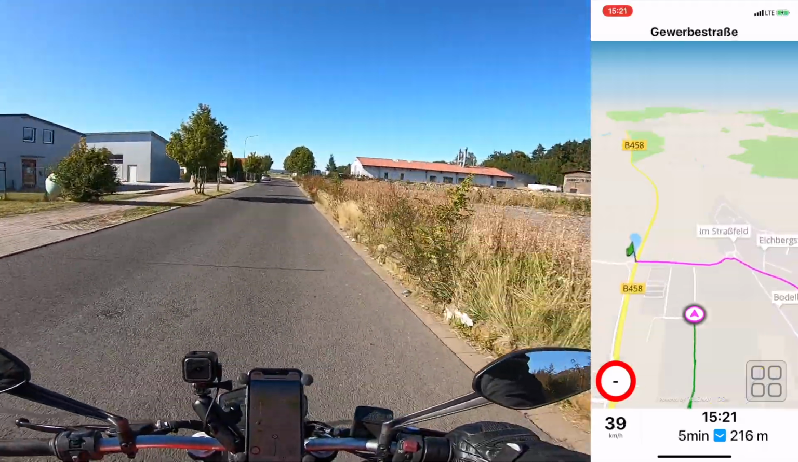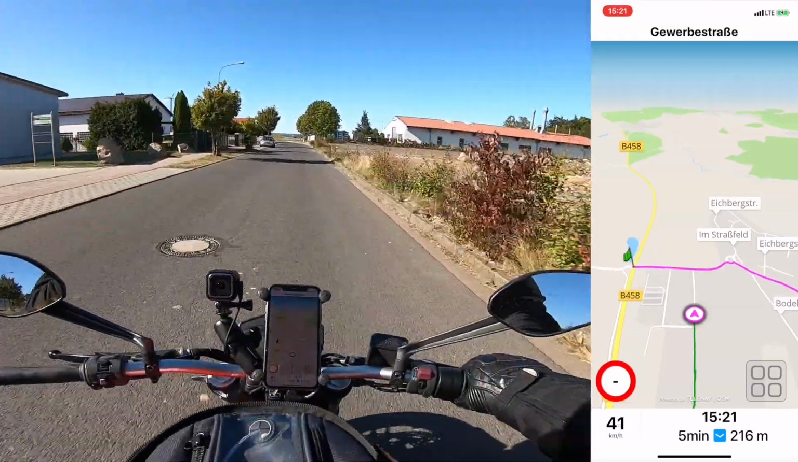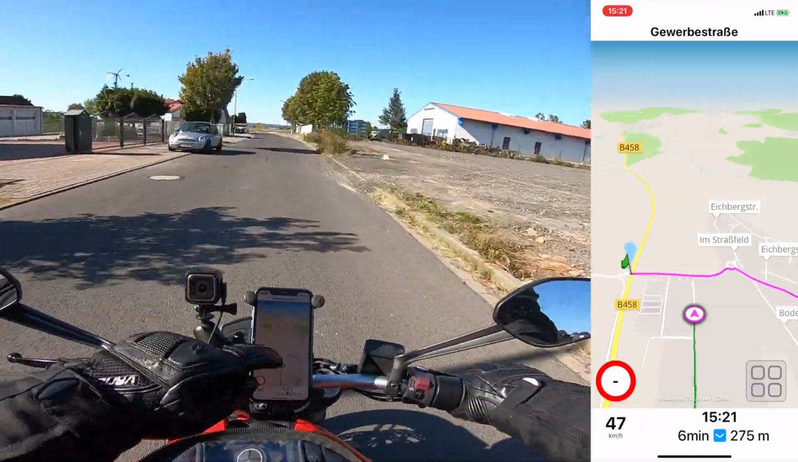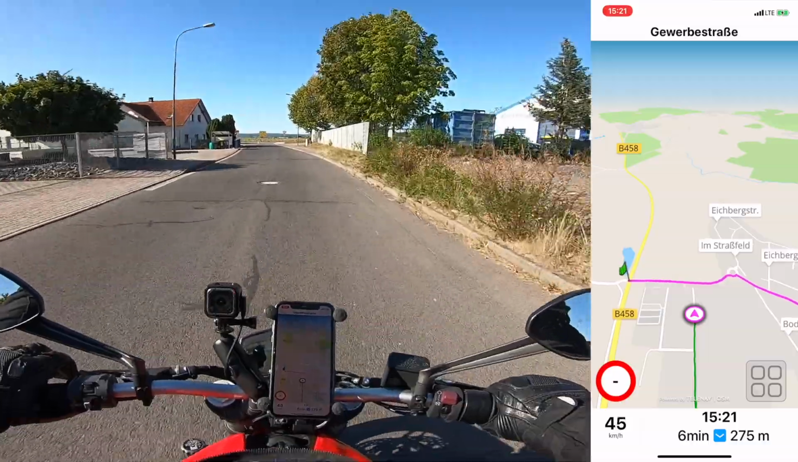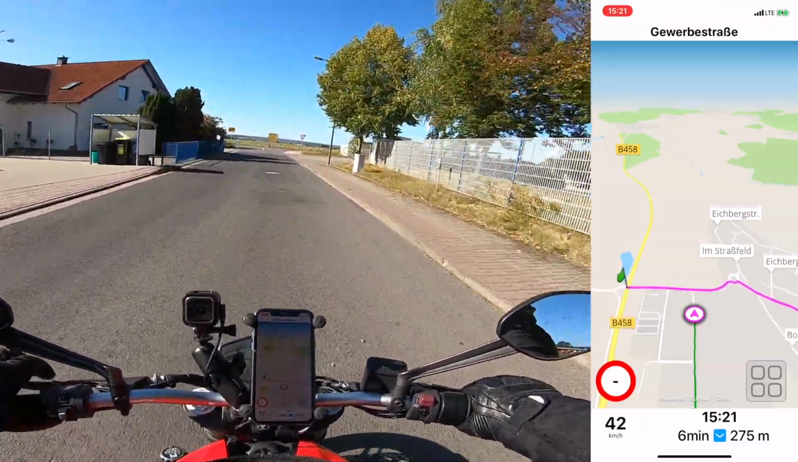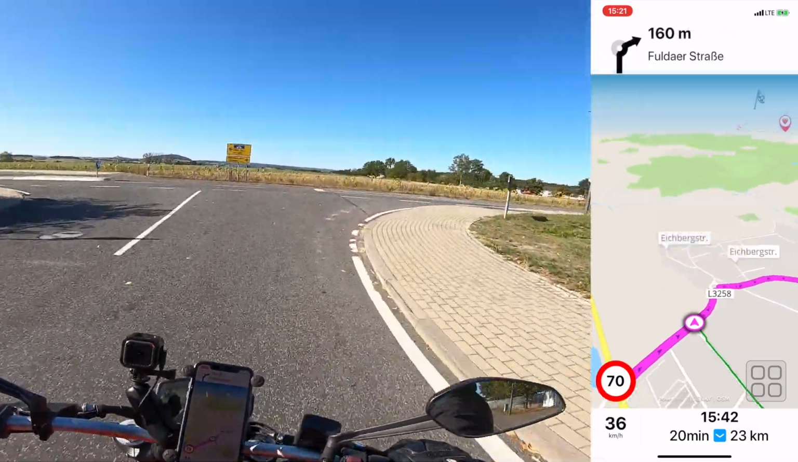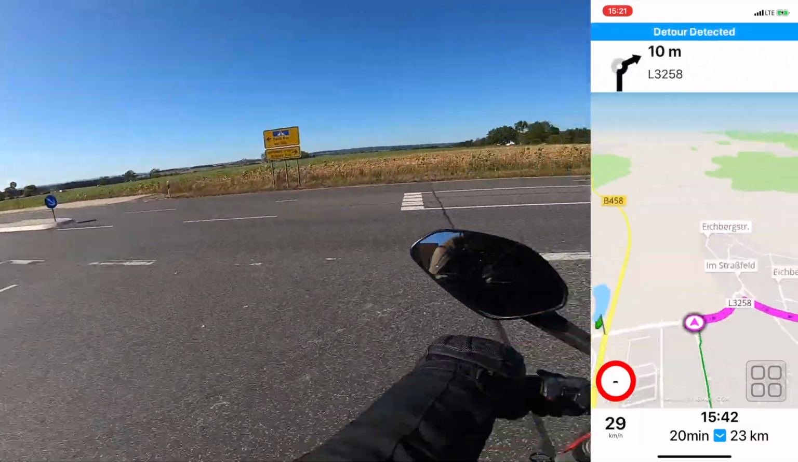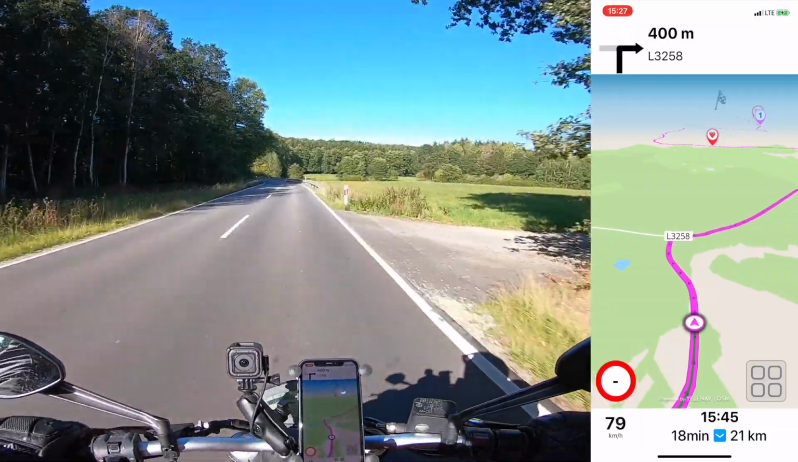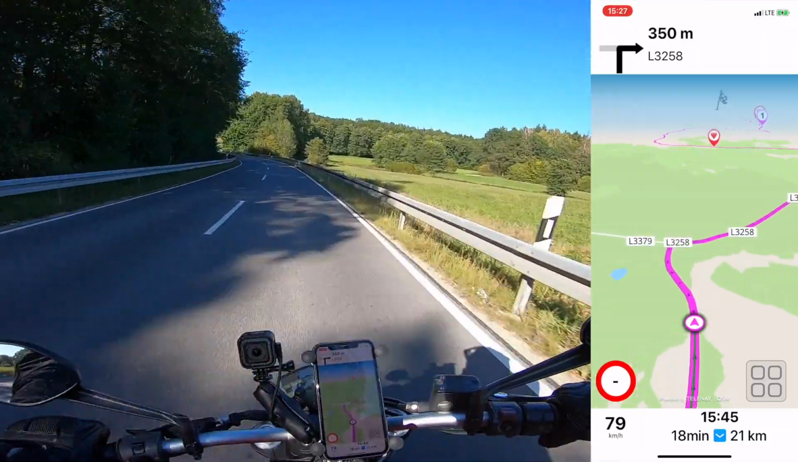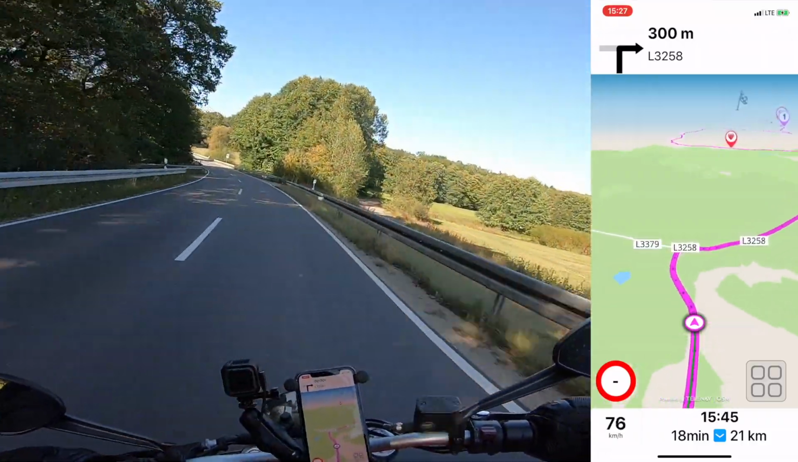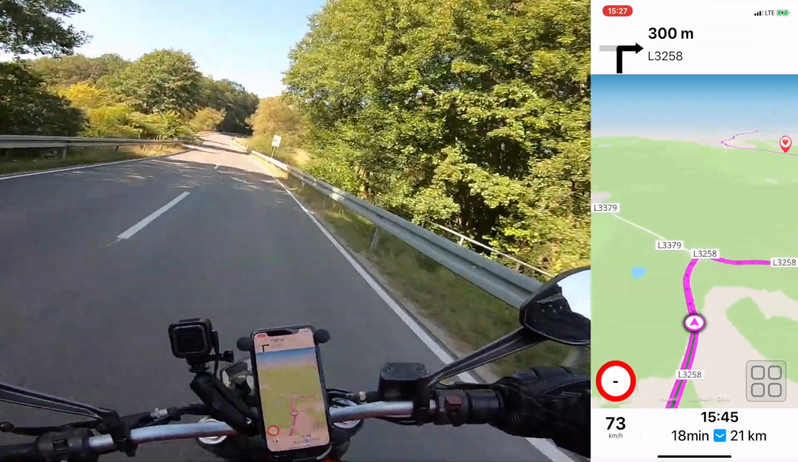So now we are almost reaching the route ahead of us. You can see the green line, which is our track recording, and normally now it should jump in, and here it is, and start navigating us. So now I try to bother Scenic a little and turn into the wrong direction.